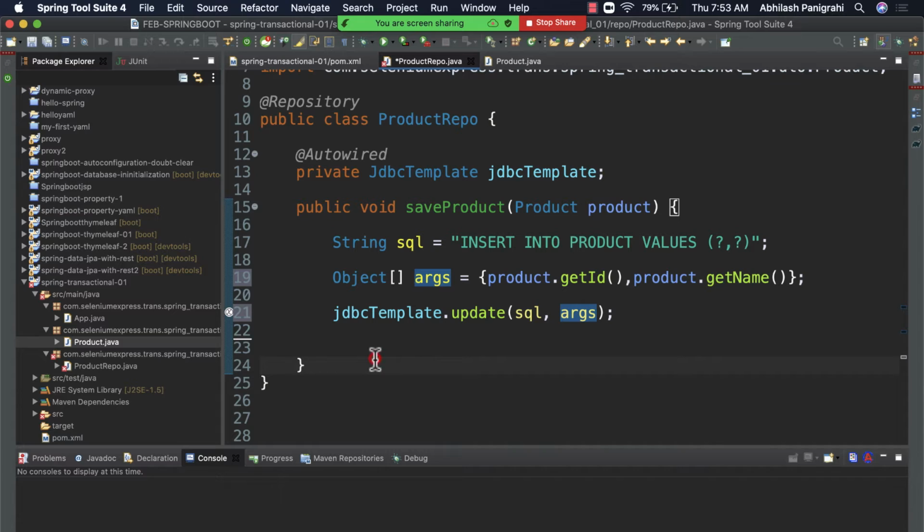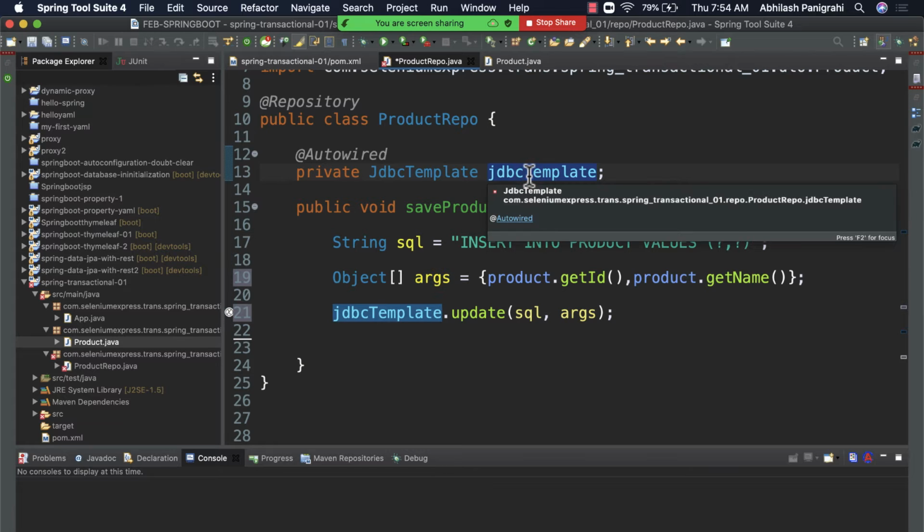I hope it's making sense, but this thing will not work because we are not using Spring Boot here, and the JDBC template will not be automatically configured. Not only the JDBC template, since you are not using Spring Boot, the data source is also not going to be configured. The transaction manager is also not going to be configured.